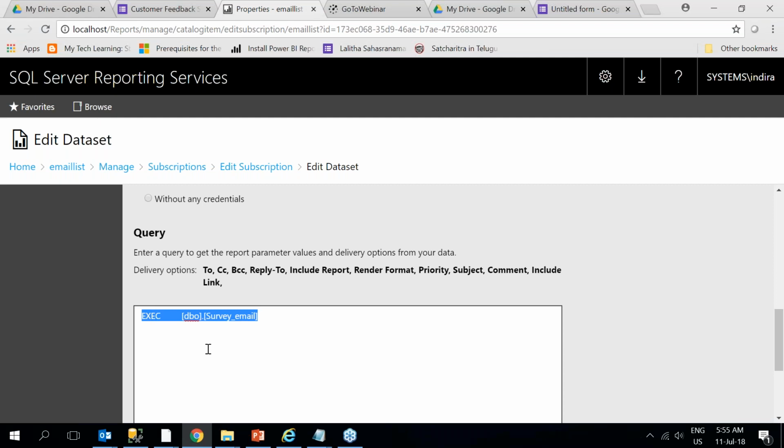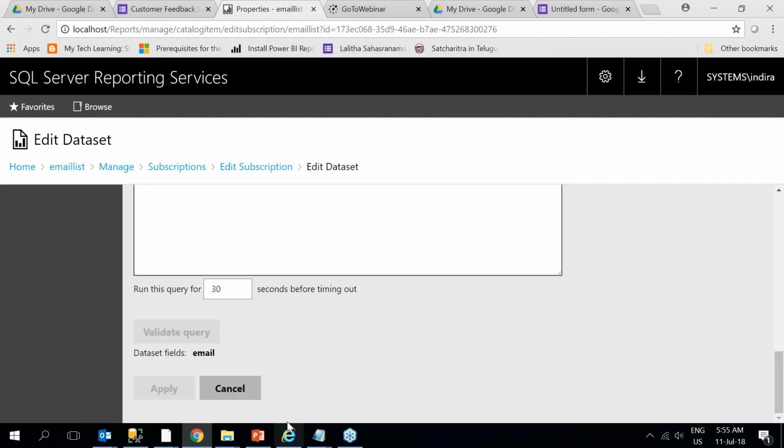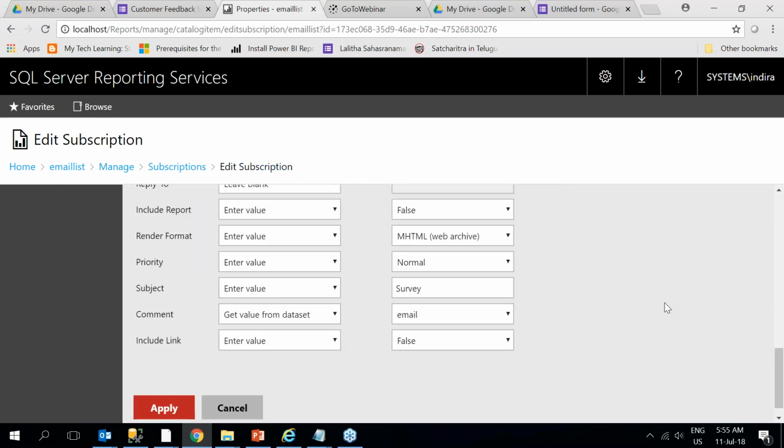And also inside the stored procedure, you can define the body of the email, and also the subject of the email. Also, you can change the subject based on the first name, or whatever your product is. Yeah, so all these advantages will be there if you use data driven subscriptions. So I'm just using the stored procedure that I have created, and then you can validate the query as well.